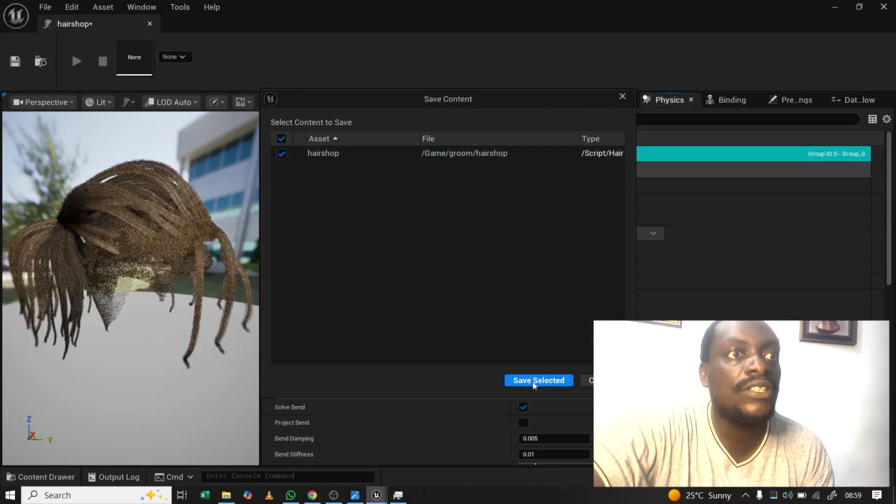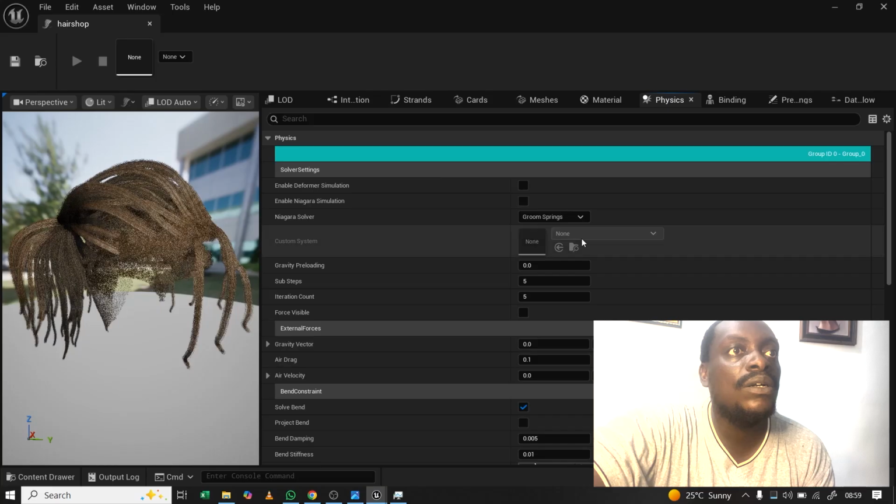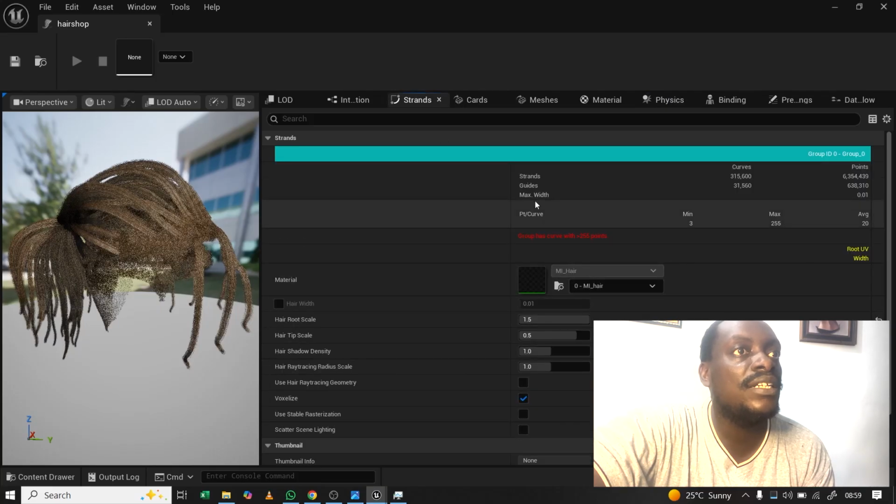I'll take it off so I can create everything I want to create without this thing hanging. So let's make sure everything is in place. Then close the hair shop.